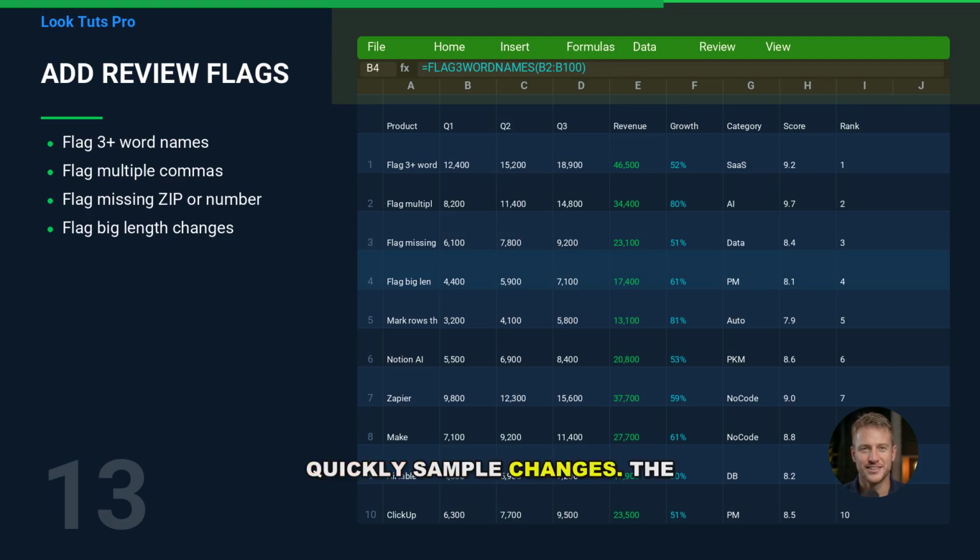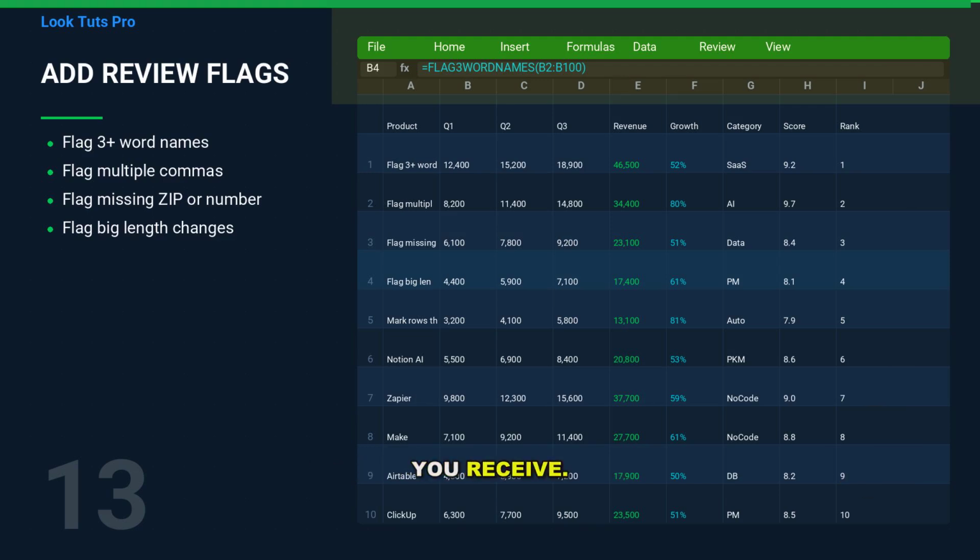The point is not to catch every edge case. It's to focus your manual review where it matters most. This is how you scale standardization without pretending Excel can interpret every real-world naming convention perfectly. Finally, let's put it all together into a repeatable checklist you can apply to any dataset you receive.